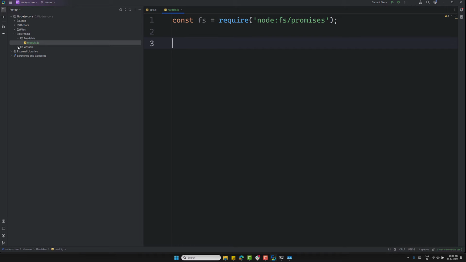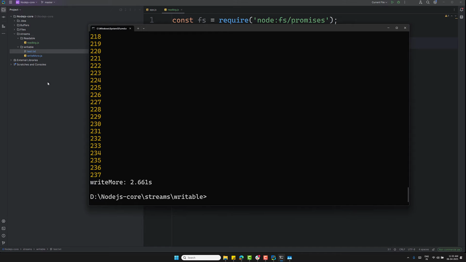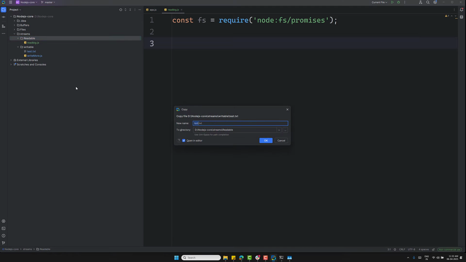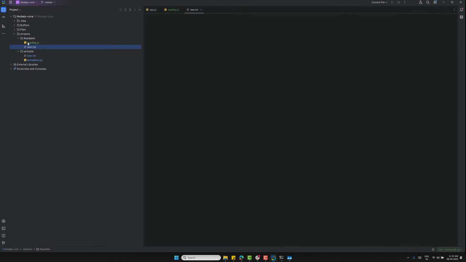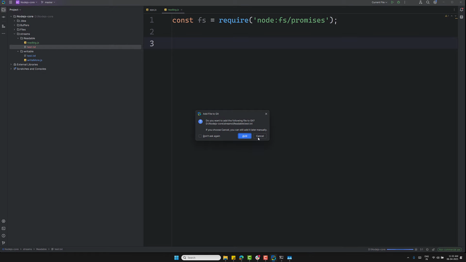For reading, let's say we have this writable test.txt file. Let's run the writemore.js file again so that we have the file. It takes some chunks of the file and has written for 2 seconds. Okay, fine. Let's copy this file and paste it here, because I would like to read this test.txt file. It's a pretty huge file. Okay, fine, cancel.